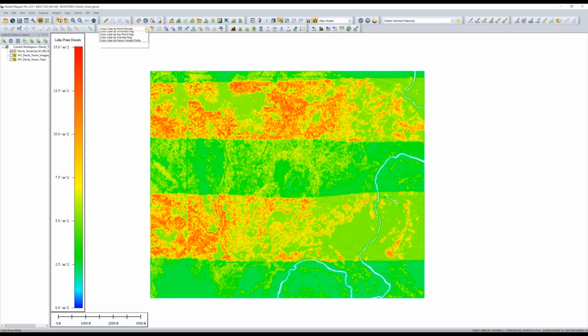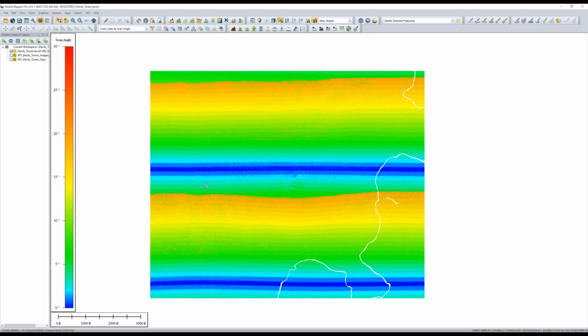Another way that we can maybe confirm that is viewing our LiDAR by scan angle. So the scan angle is literally the angle from the sensor to the ground surface when the light pulse left the LiDAR sensor. And so we can see here, the blue values are a very low scan angle. So the aircraft probably followed these blue strips.